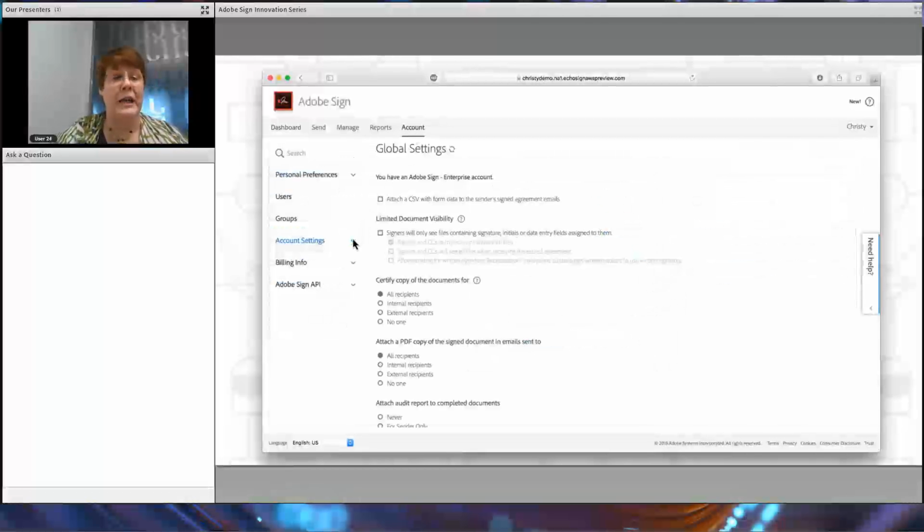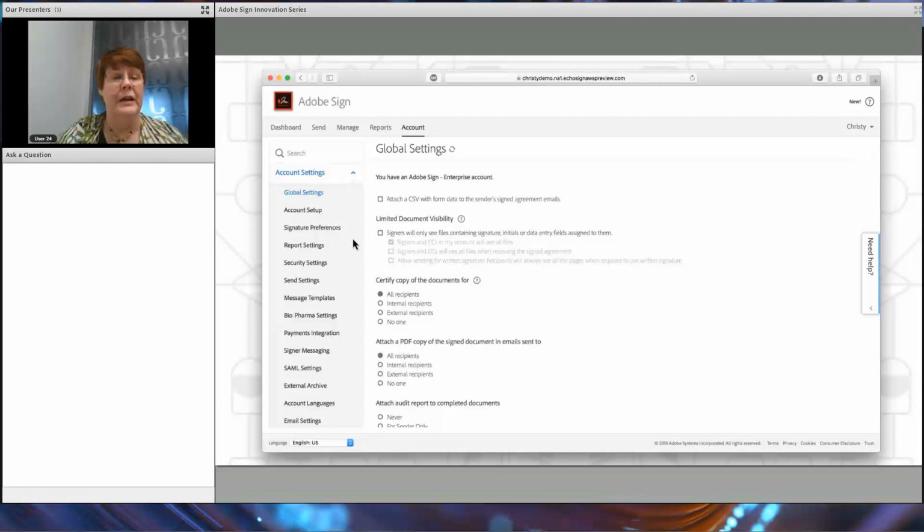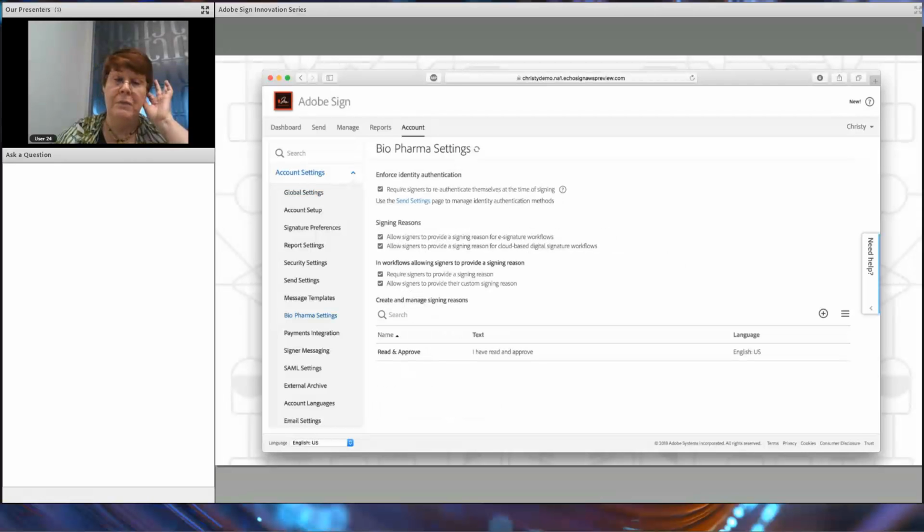We're going to go into our account settings under Global and Account Settings. What you're going to see is that there's a brand new Biopharma Settings page for this. This is, by the way, something that is available for enterprise customers. It is something you would need to contact your CSM to enable. It's not going to show up unless you ask for it. But here's what it looks like.